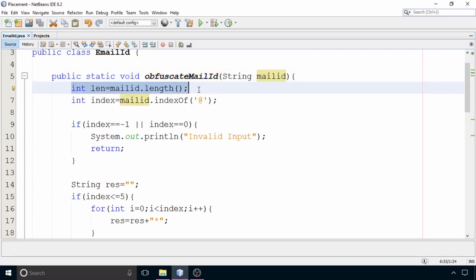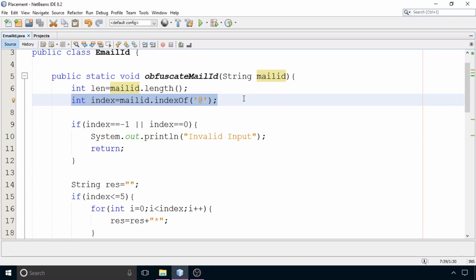So in the first line, int length equals mailId.length. What we are doing, we are simply trying to store the length of this string so that we can use it in this function. So after this, we have int index equals mailId.indexOf("@"). So here we are simply searching for the index of @. So indexOf is a predefined function in Java which will simply find the index of @, and if @ is not present in the string, it will return -1.